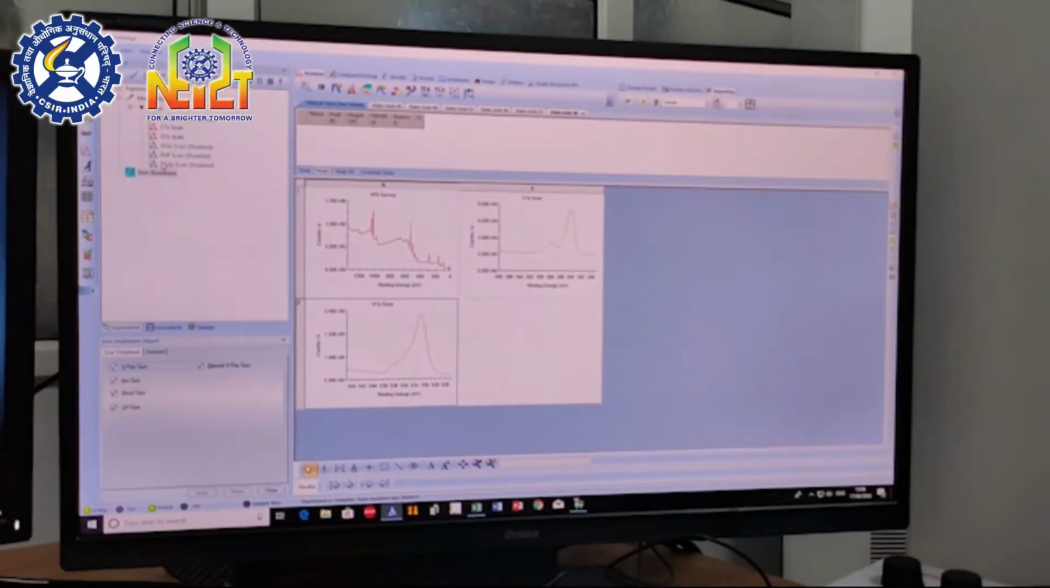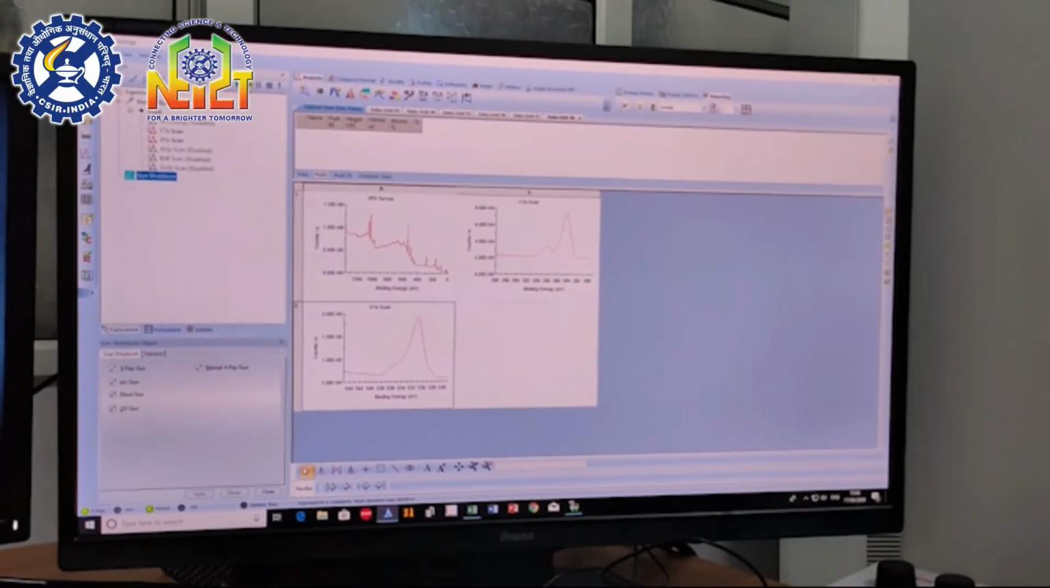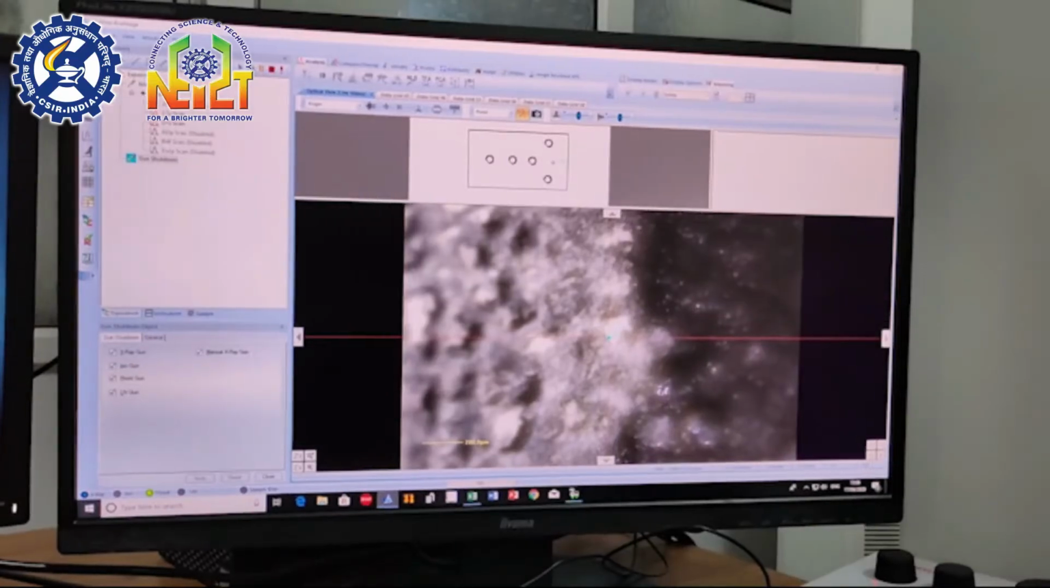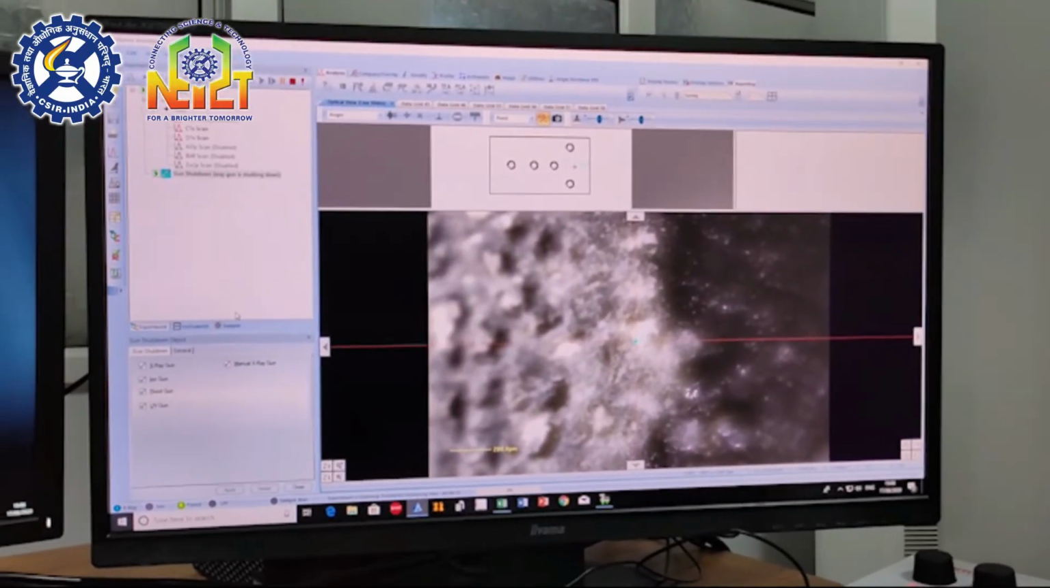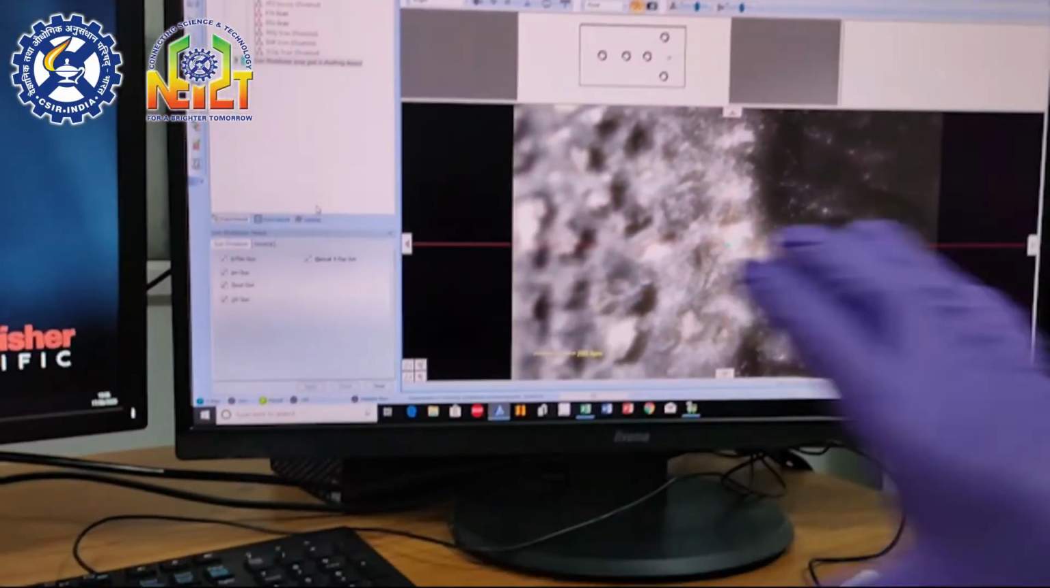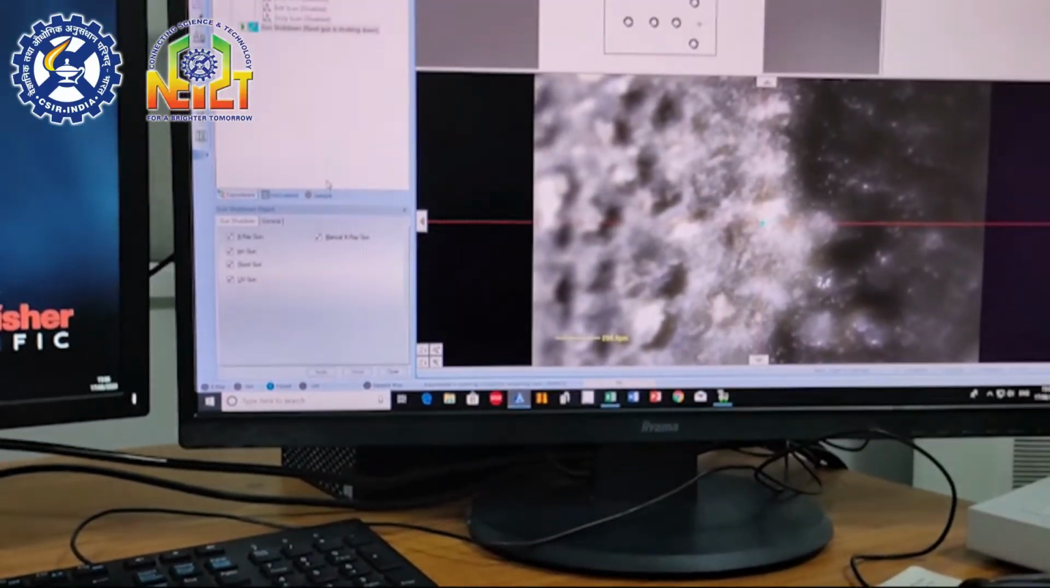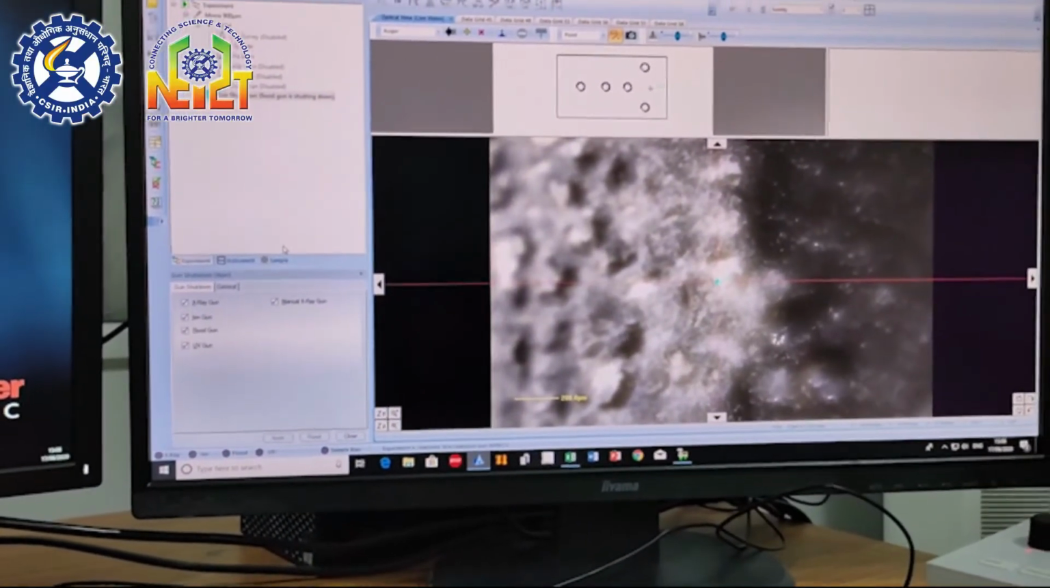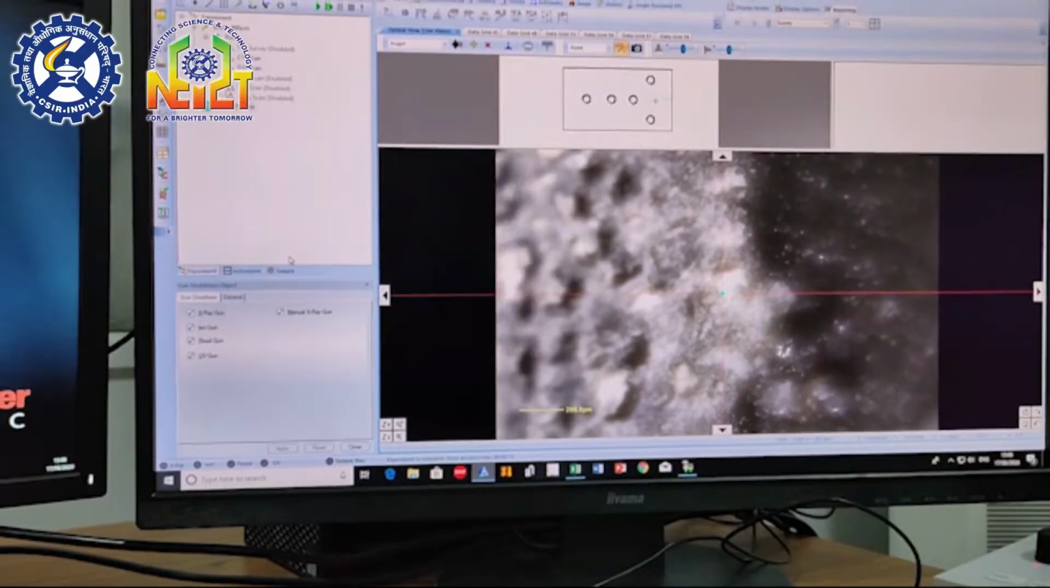Now the whole scanning is completed. First I need to shut down the X-ray source. You can see that after clicking on gun shutdown, the light is blinking in blue color, and now the whole X-ray source and flood gun source are turned off.